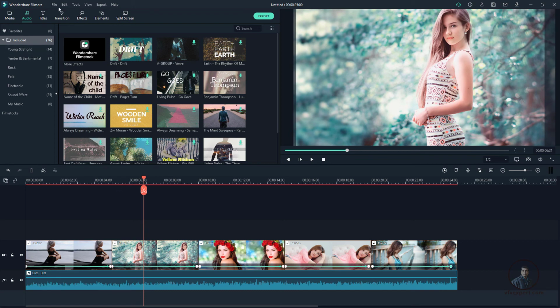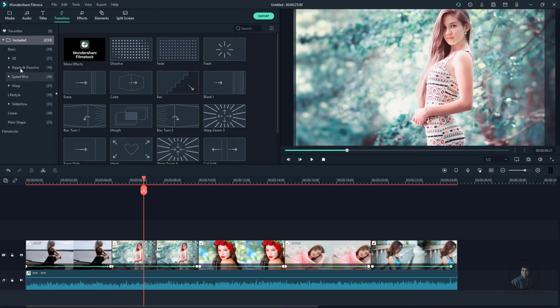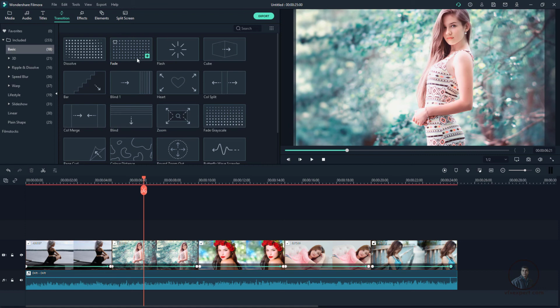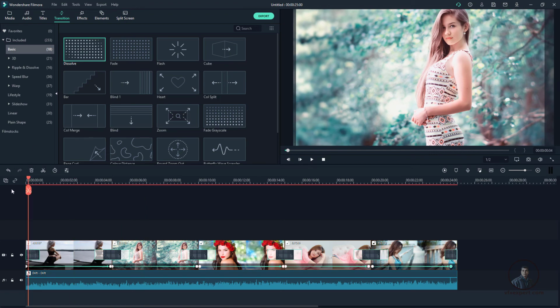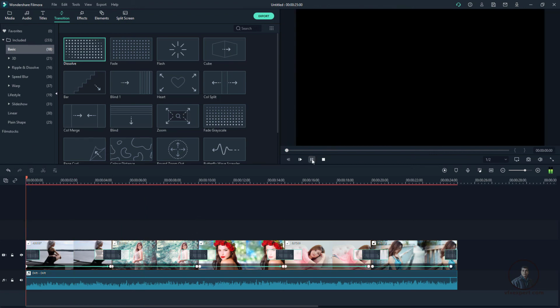Now add some transition in between. I have selected here. So a basic transition, maybe dissolve, simply add in between. If you want, you can add any transition. Now play and check here.